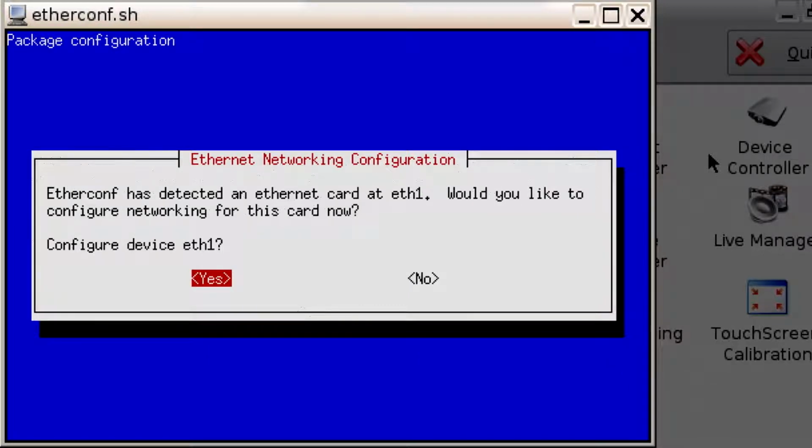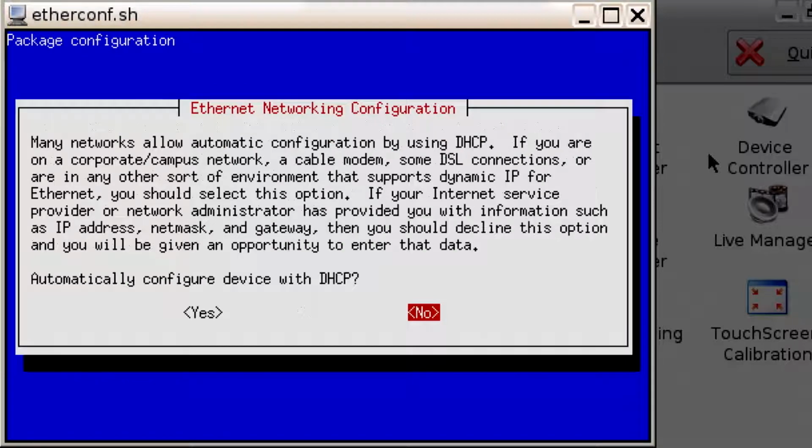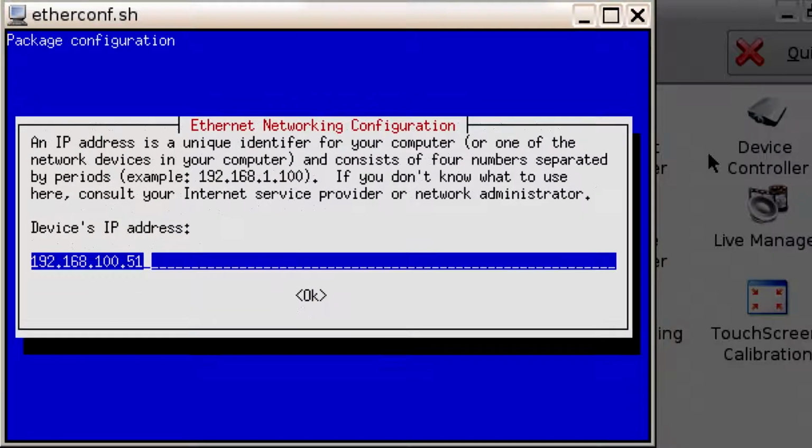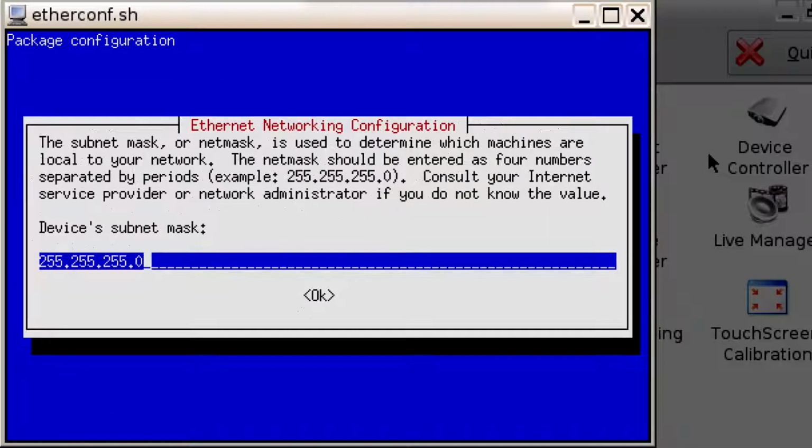You can follow the same steps as Ethernet 0, but please note that both ports cannot be under the same subnet. So I do want to configure. It is not a removable device, and I do not want to configure as DHCP. This is my previously configured IP address for Ethernet 1. I do not have a gateway, and that is my subnet mask.